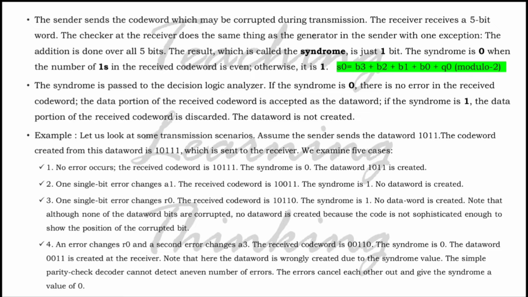Third, a single-bit error changes R0. So the received code word is 10110. You can check this manually; I am just giving an example. The syndrome is 1 and no data word is created. Note that although none of the data word bits is corrupted, no data word is created, because the code is not sophisticated enough to show the position of the corrupted bit.